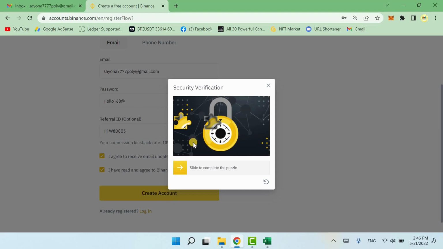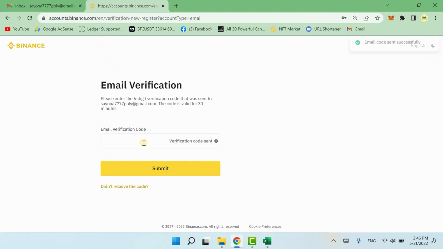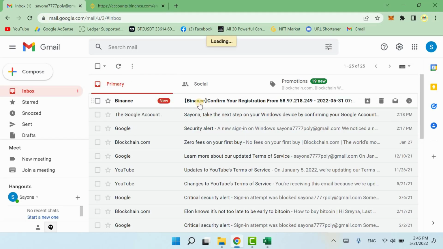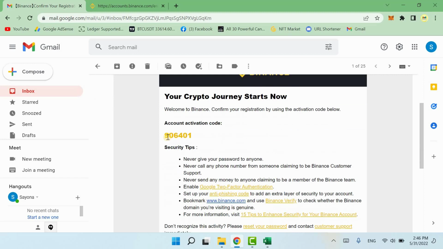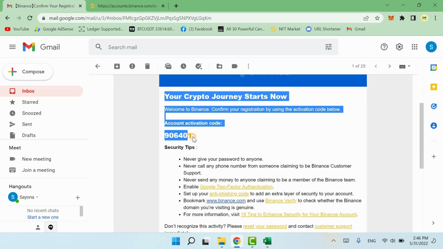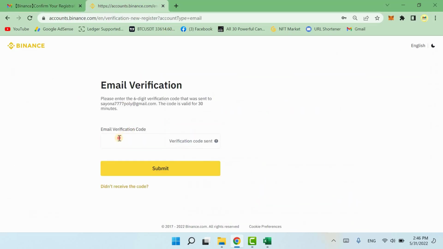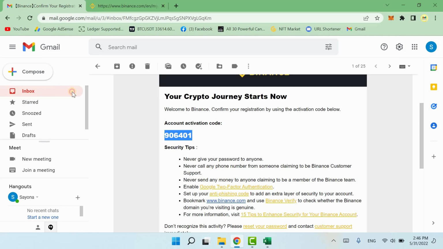After that, please drag this to the box and wait, and then Binance will send you an email with a 6 digit code. So you go to your email, open the email, and copy this 6 digit code. Copy it and then you go to the part here, and then you click on submit. That's very easy. Your email is confirmed by Binance.